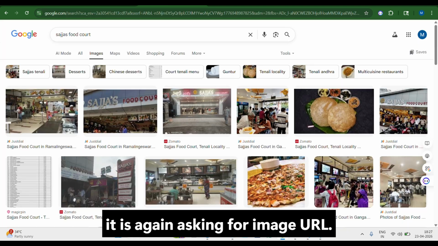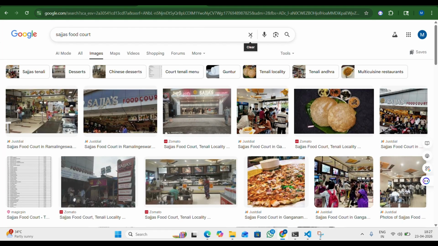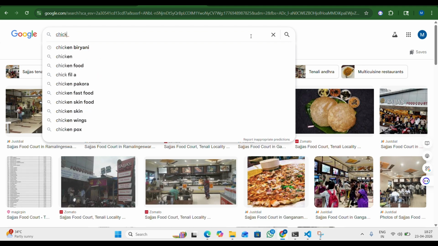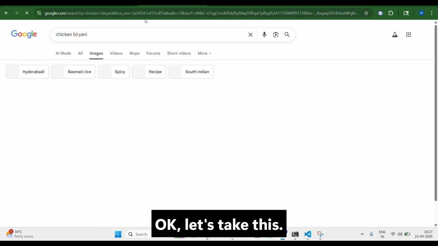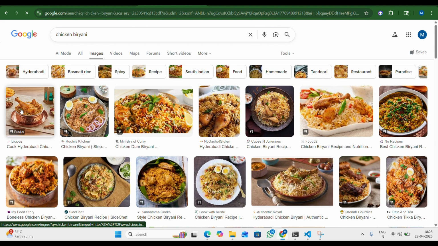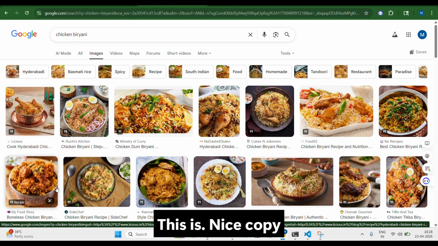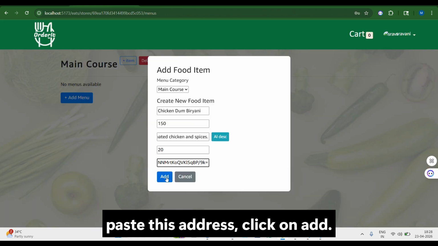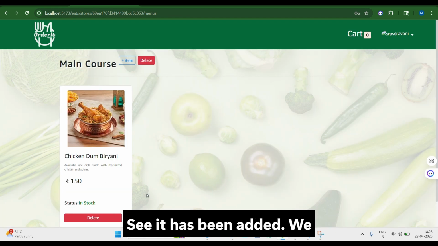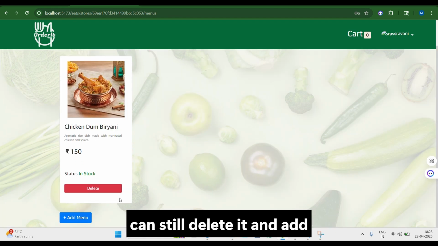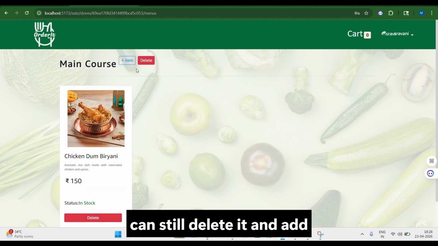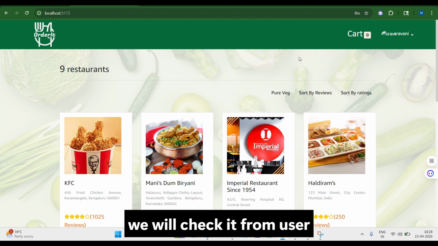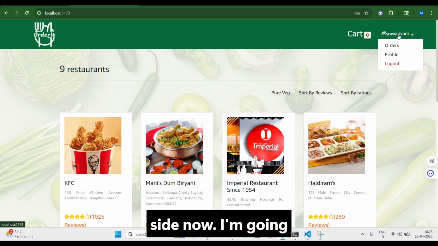Then it is again asking for an image URL. I am going to search. Okay, let's take this. This is nice. Copy image address, go to our website, paste this address, click on add. See, it has been added. We can still delete it and add another menu or another item. Then we will check it from the user side now.